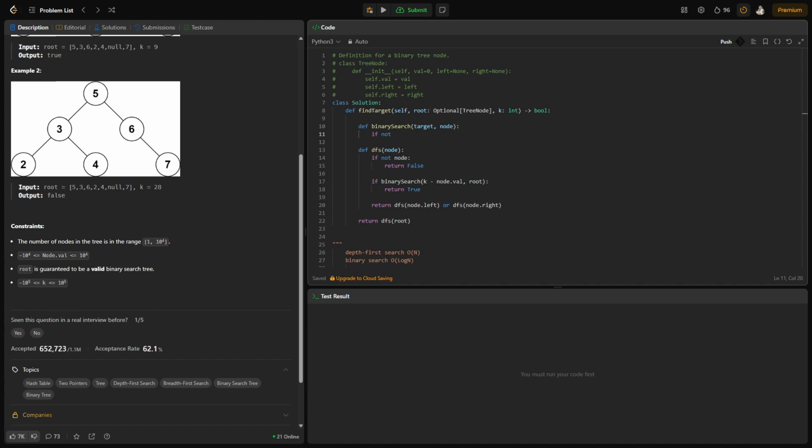Also, as usual, the base case, if not node, we return false, and if we find a solution, which is target equals node of value, we should return true, and if target is bigger than the node of value, we should continue our binary search to the right subtree. Okay, so we return the binary search of the target and node of right, okay? And else we return binary search of target and node of left.